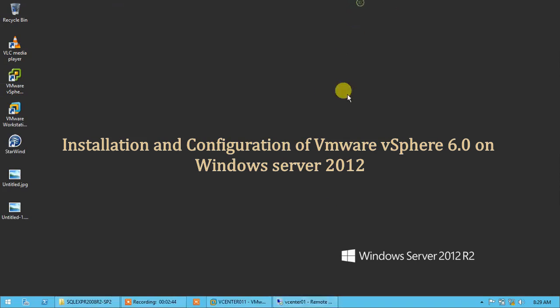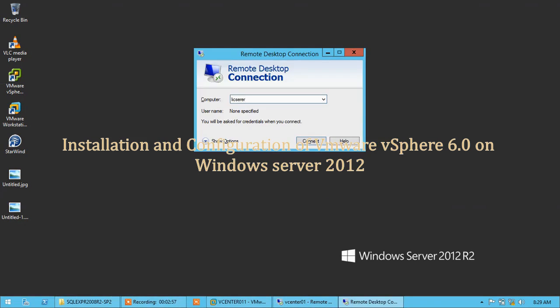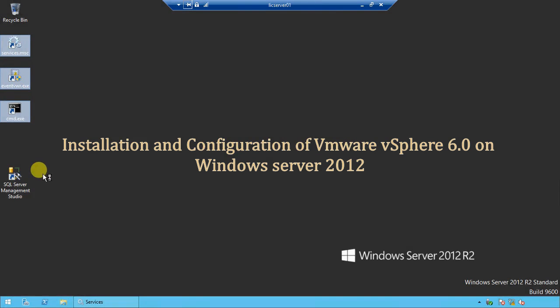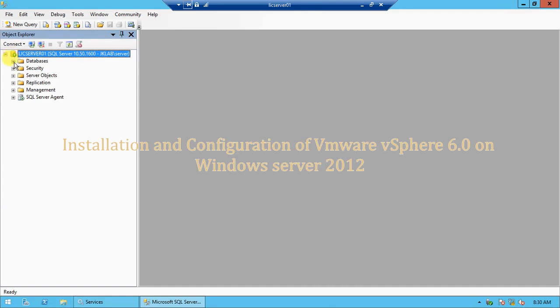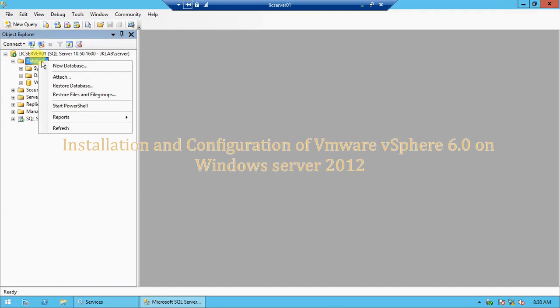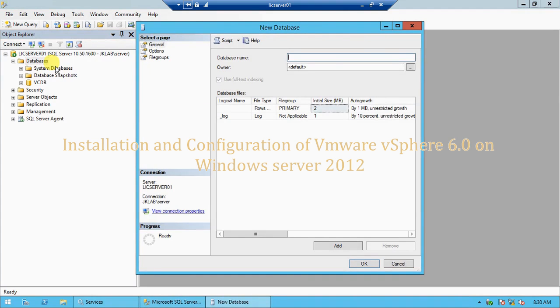Let me open my SQL database server. Sorry, it's the wrong name, LIC server 01. Here I will click on SQL Management Studio to open it, and I will click on connect, and here I will create a temporary database to create a new DSN file from the old SQL driver version. So I will give you temp db or temp vcdb, right? I will delete it later. I'm just creating this to show you why we need to install SQL Native Client.